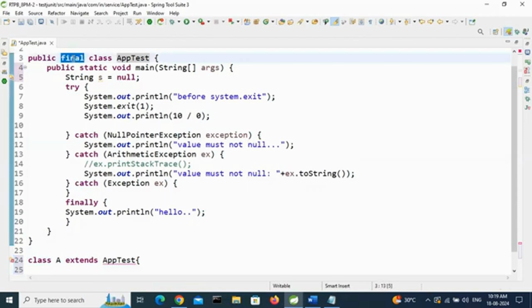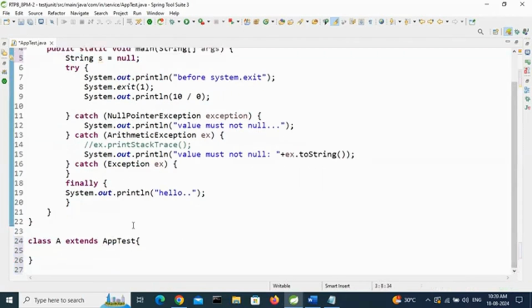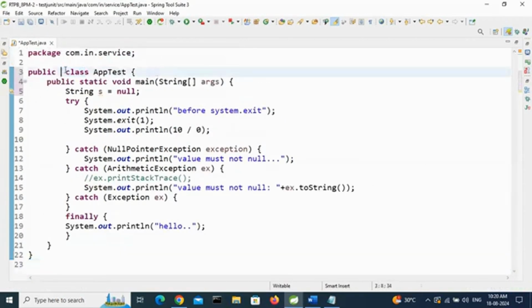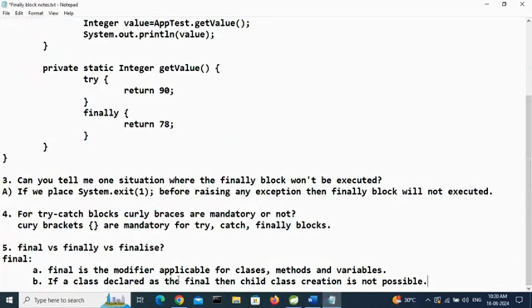Suppose I remove final, see, no errors here. If I remove final, no errors. I add final again, and now it is giving an error. So this is right. Remove this code. If a class is declared as final, then child class creation is not possible.